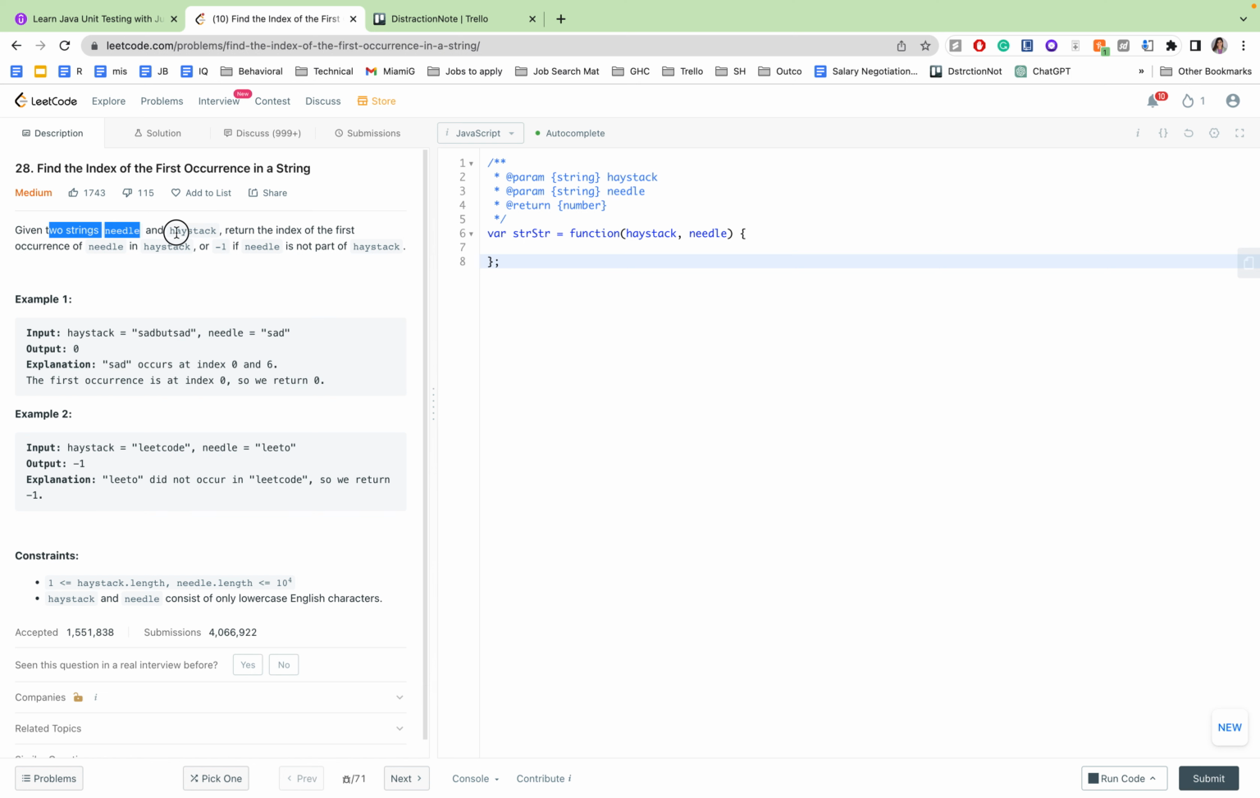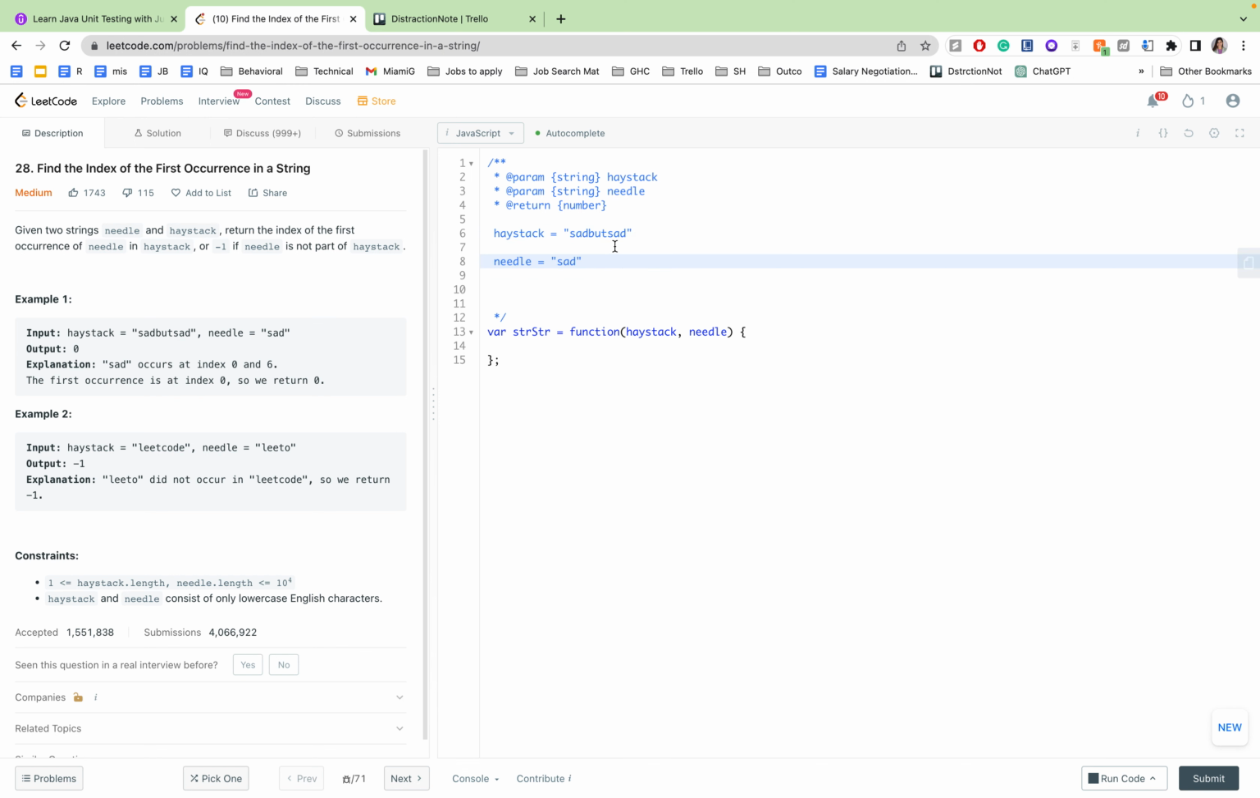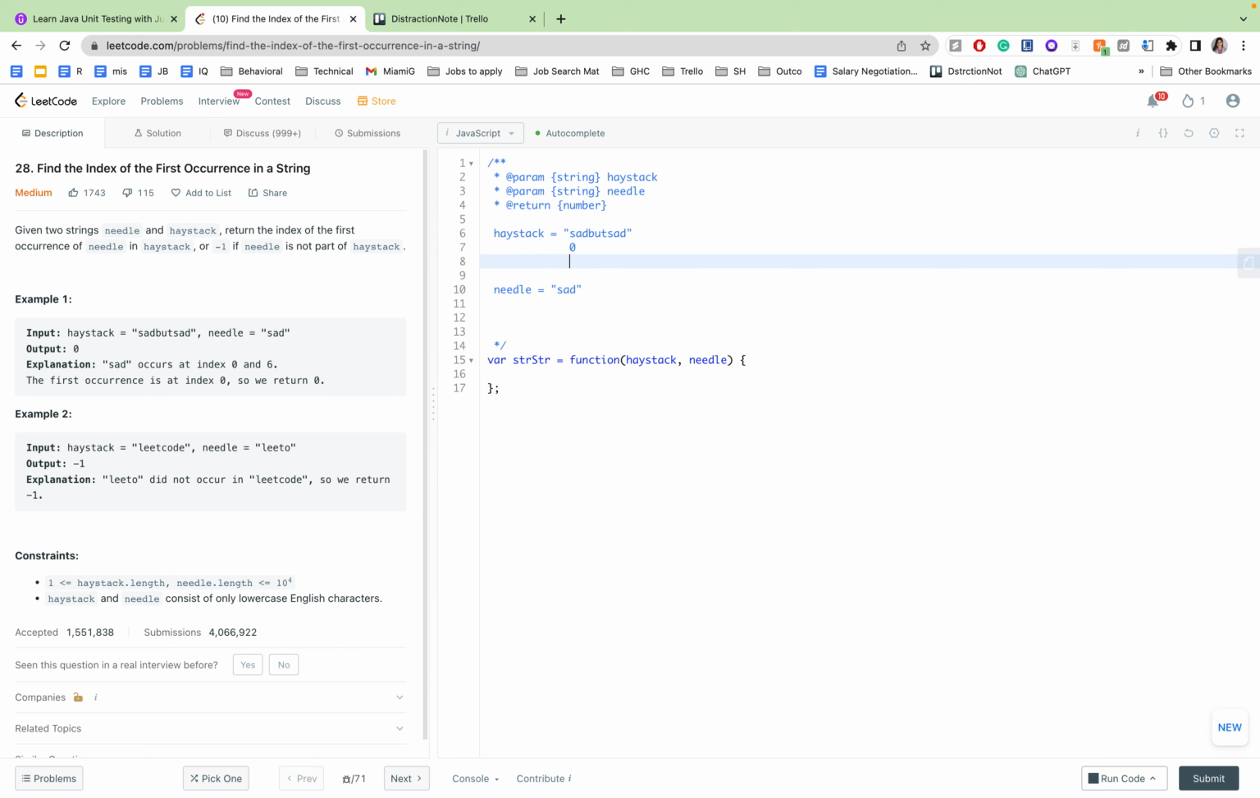We will be given two strings, needle and haystack, like this, and we need to return the index of the first occurrence of needle in the haystack. If I'm given needle and haystack like this, I need to return the first occurrence of needle, right? So sad has occurred at position 0 and at position 6. So I need to return the first occurrence, so I need to return 0.